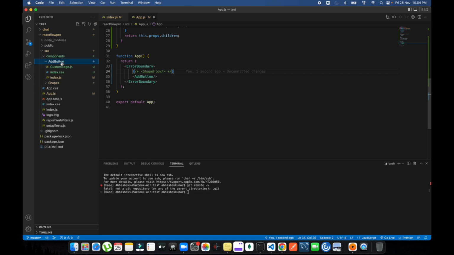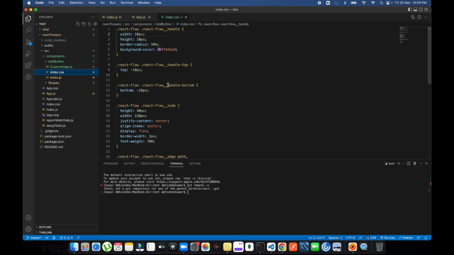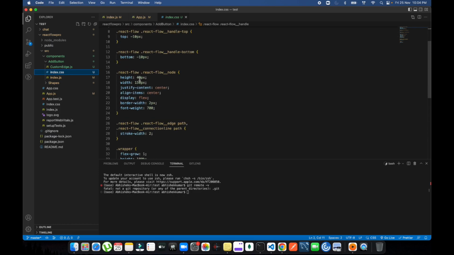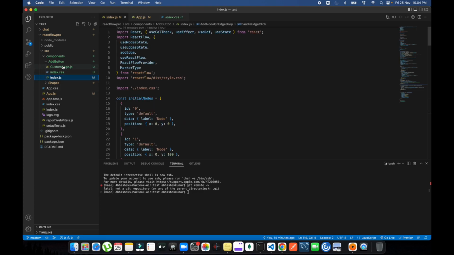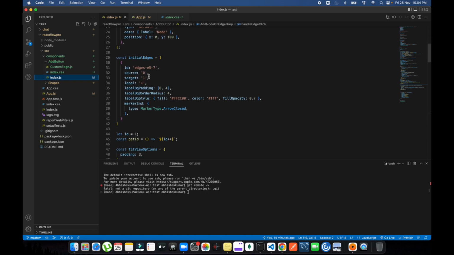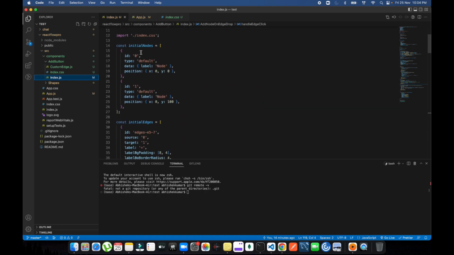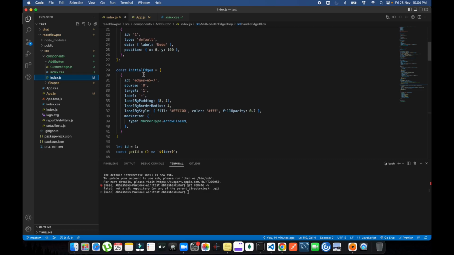There is an index.js file and index.css. For the css, I have just copied the classes from the inspect element and put them in the css, with a little bit of customization I have done over here for the nodes and all. If we go into the index.js, I'm not using this custom edge.js over here because I was trying something else, but it didn't work out, so I'm not using that one. It's a simple edge over here. I have created two objects first: one is initial node and one is initial edge over here.